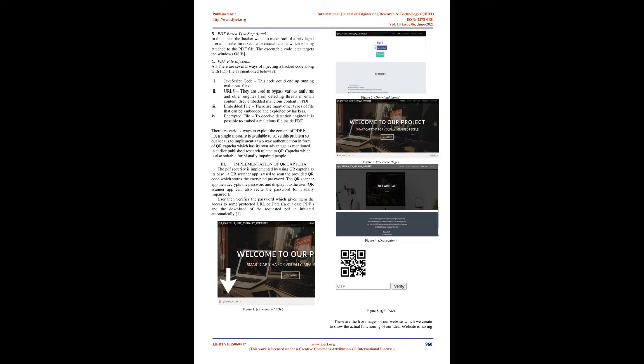Figure 2. Download button. There are various ways to exploit the content of a PDF, but not a single measure is available to solve this problem, so our idea is to implement a two-way authentication in the form of QR Captcha, which has its own advantages as mentioned in earlier published research related to QR Captcha, and is also suitable for visually impaired people. 3. Implementation of QR Captcha.